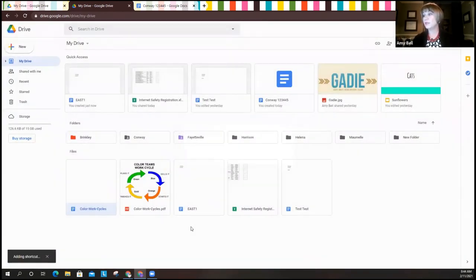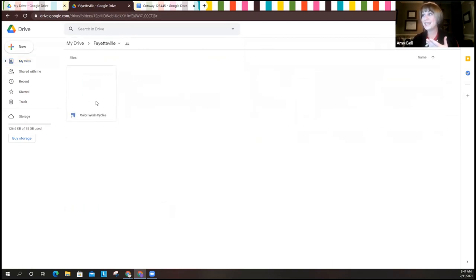Yes, I do. So that means this color work cycles, I can access it right here, or while I'm in my Fayetteville folder, I can access it there as well. It's the same document. It is simply a shortcut to the document. So essentially, it is living in more than one location to make it, once again, more easily accessible for us.